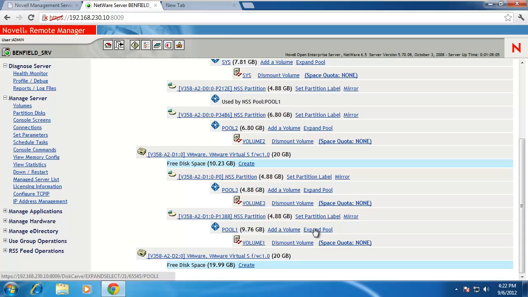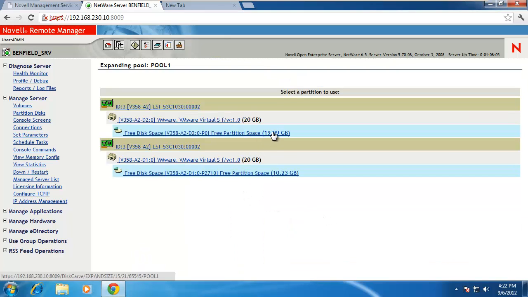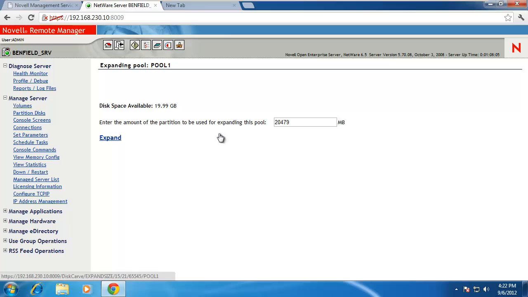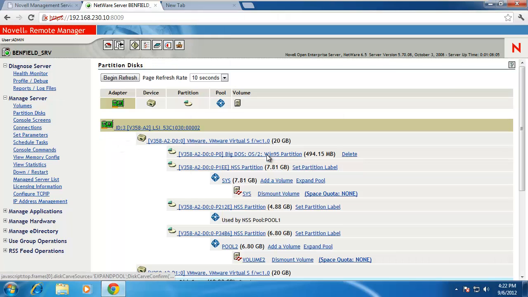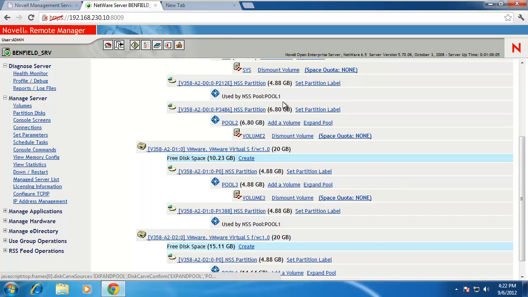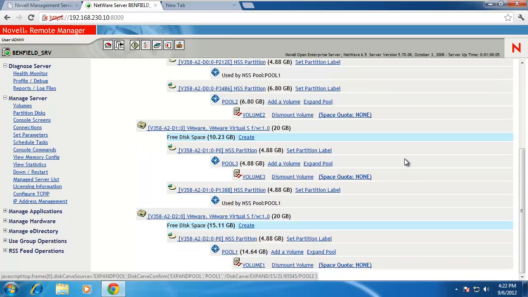Say I want to expand this further, and now I want to expand this actually onto that third physical disk, and maybe just choosing another 5 additional gigabytes. And I expand it. And now you can see that on the first disk, I have a partition used by pool 1. On the second disk, I have a partition used by pool 1. And then finally, on the third disk, I have a partition used by pool 1, giving me a total of 15 gigabytes for pool 1.